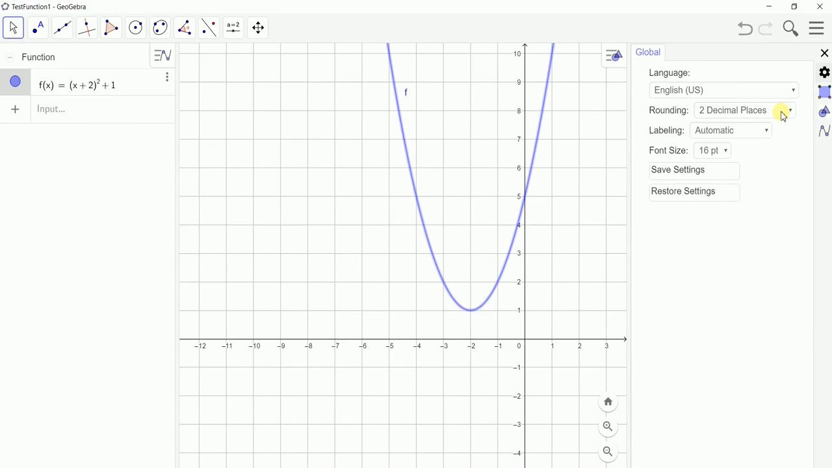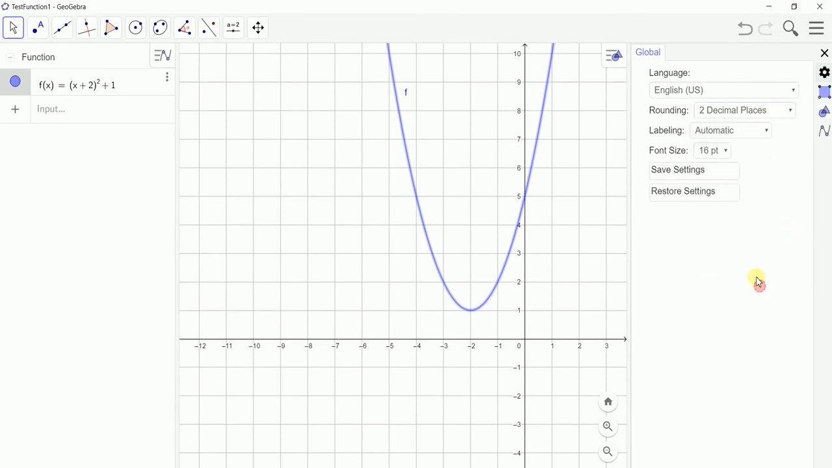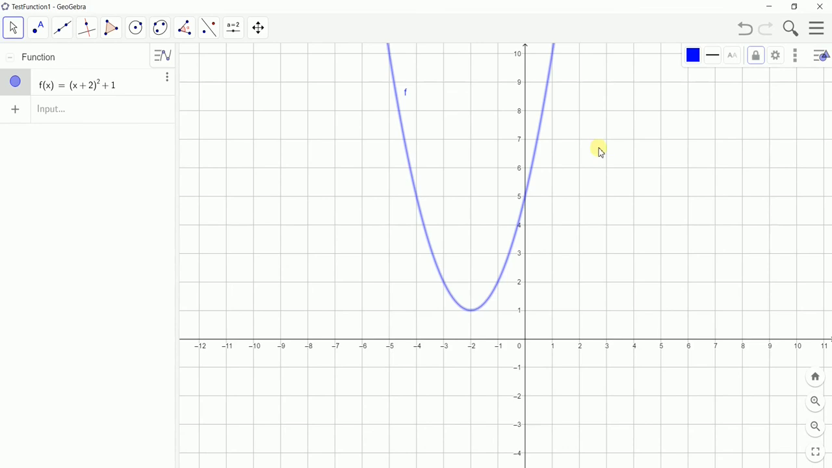This is for if you are doing any decimal work here in the algebra view and you are doing some calculations which answer you in decimal, you can fix the decimal places here in this option, or significant figures if you would like, and labeling, and then font size and all that. So this is another set of settings which affect the whole work collectively.